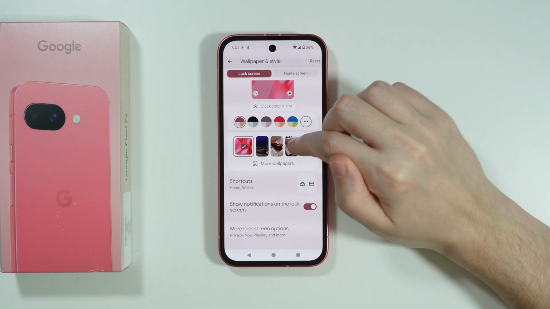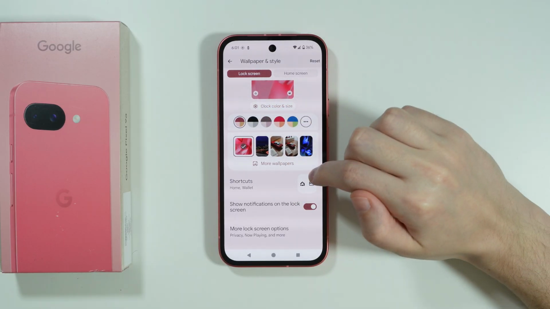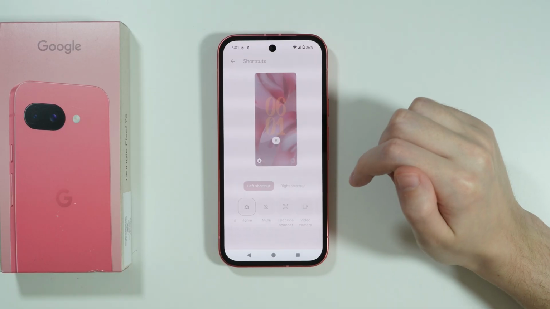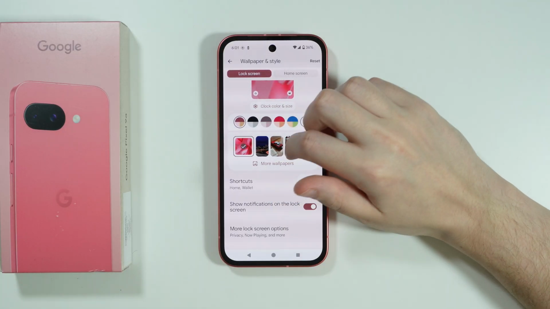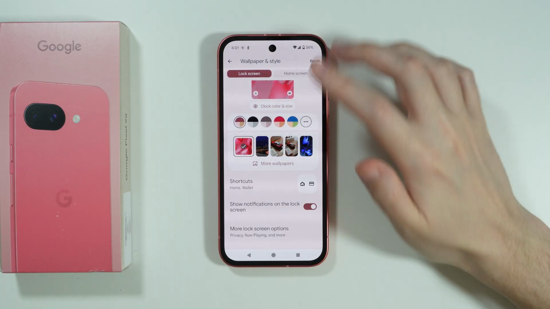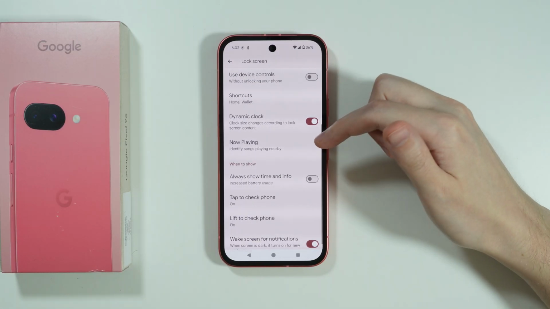Besides that, we have the theme color, but that is not really related to the lock screen itself. We have the option to change the wallpaper. You could customize the shortcuts that we have at the bottom of the lock screen. So you can tap over here in order to choose the left shortcut and the right shortcut. And there is also notifications on the lock screen. And we have more lock screen options, which can be adjusted over here.